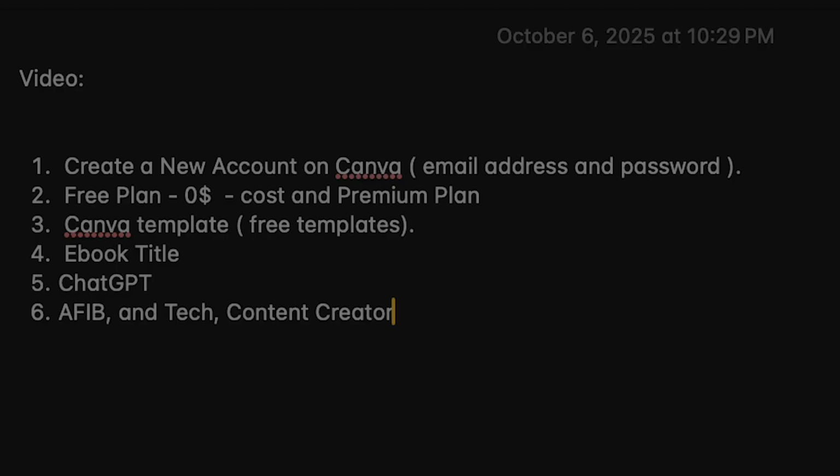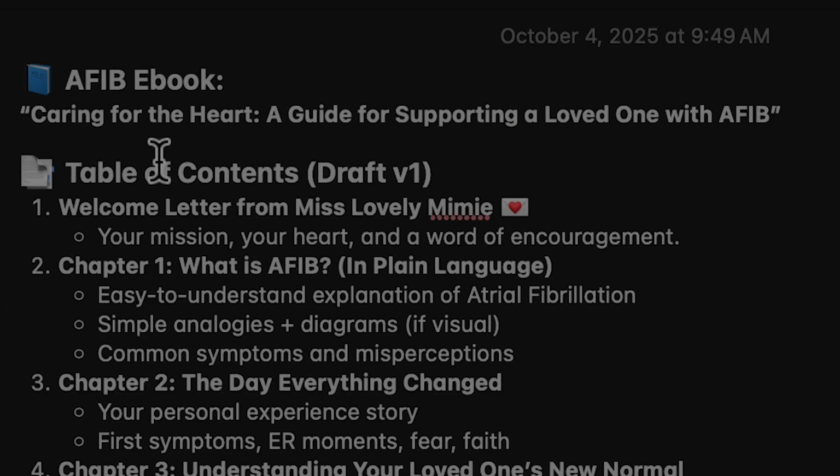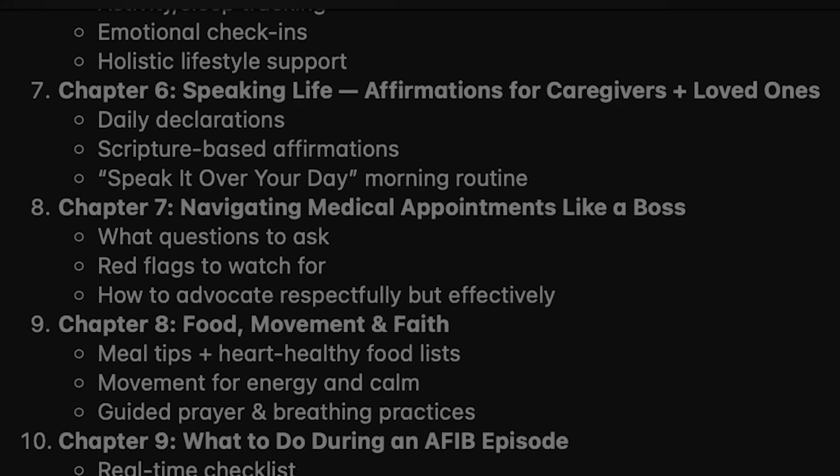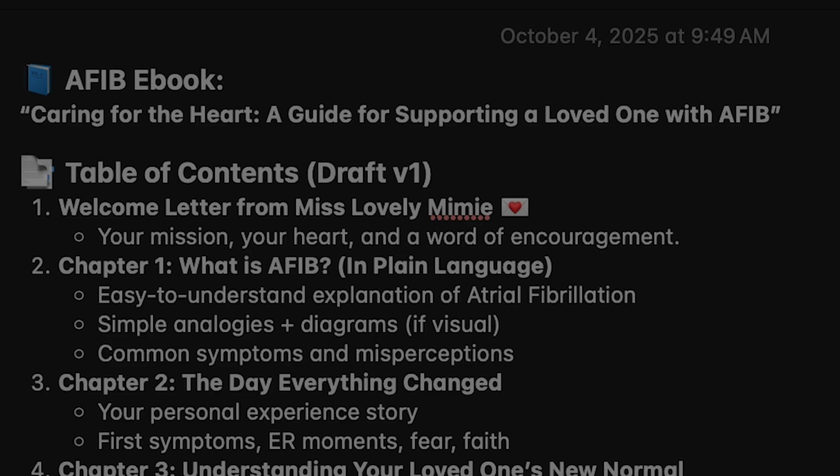Now, I did some research. Our research did take us toward more of a medical guide. So I do have a medical guide here. And this is actually the true AFib book that we're going to do. So that's going to be another video, and that's actually another guide. Caring for the Heart, a guide for supporting a loved one with AFib.